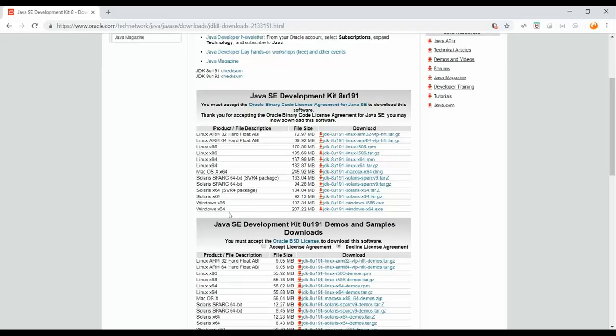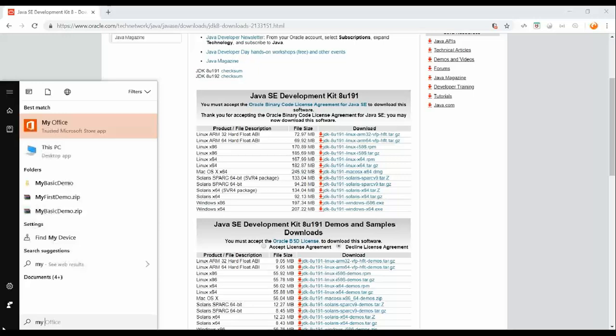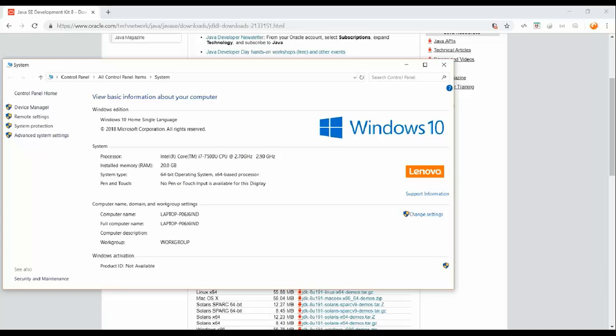How can I check, Anubhav, which operating system I am having, which version of OS I am having? It's very easy. Go to Start and search for my PC. Right click on my PC. Go to Properties of my PC. And now you can see it here, guys. The system type. What is the bit size for my OS? It is 64-bit operating system.